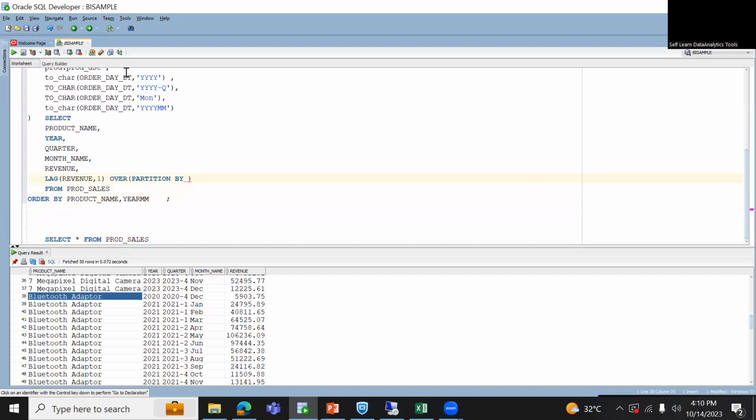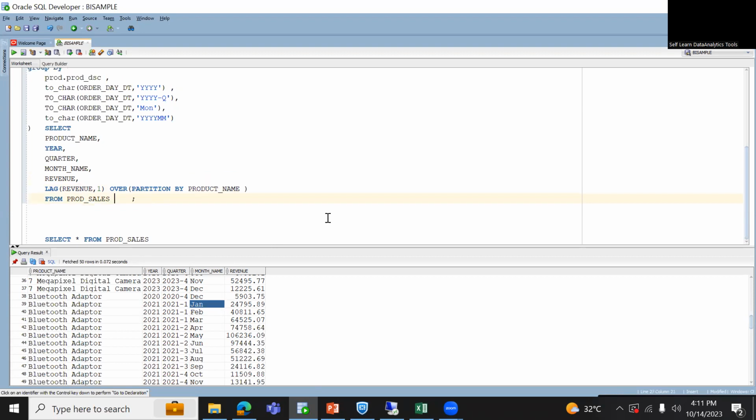So I need to specify partition by product name, because for adapter, my previous row is megapixel. I don't want to consider megapixel data as a prior month for adapter. So that was the reason for every product I need to calculate separately. So partition by product name. And here for the month of Feb, the prior month, which is Jan, should be considered as prior month sales. But if I don't specify this order by, then the data will not be arranged in a particular order.